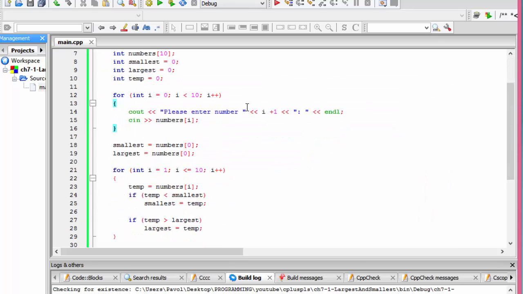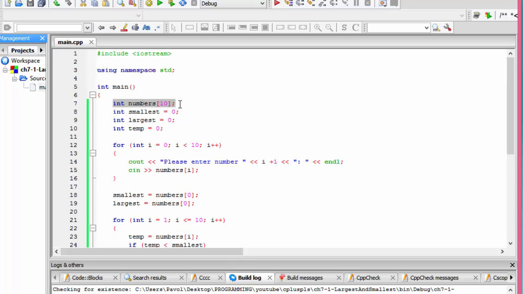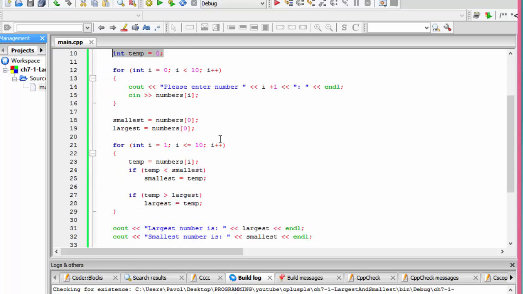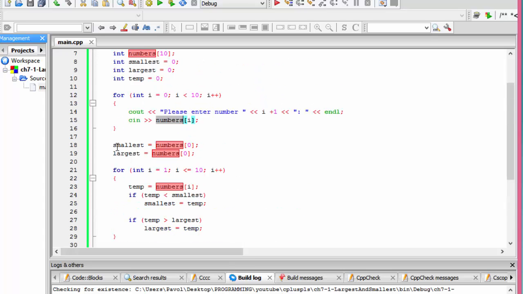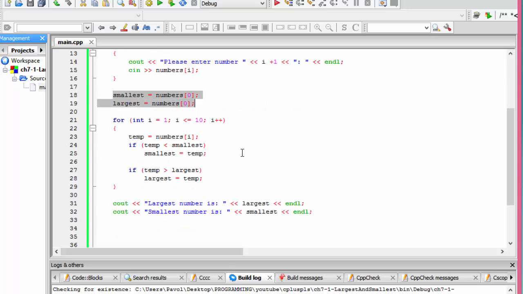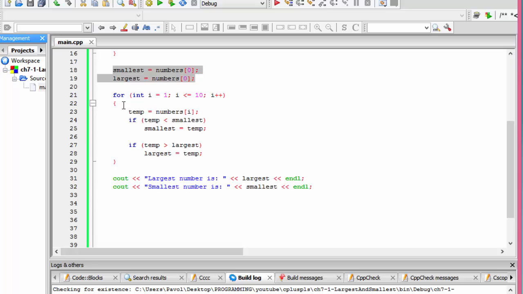So to recap, we're declaring an array of 10 elements because we are accepting 10 numbers, and variables largest and smallest, and a temp which we will be using to hold the current value that we are searching through. In our first for loop, we will simply ask the user to enter a number, and we will add that number into our array. Then we will assign the smallest and the largest to the first element in the array. That's the first number that was entered, and that's going to be kind of like a base.